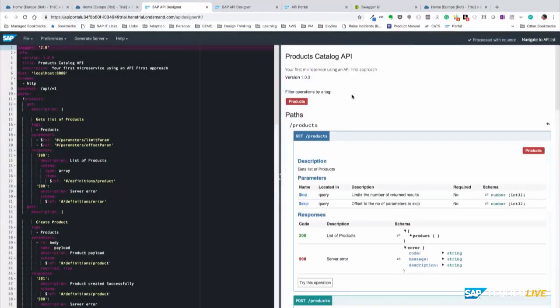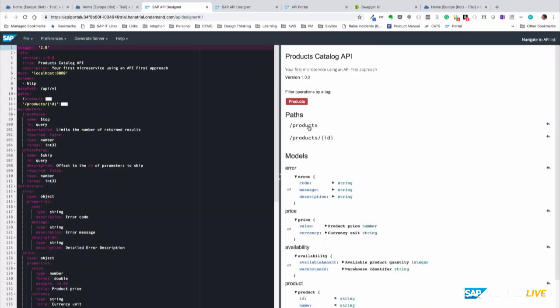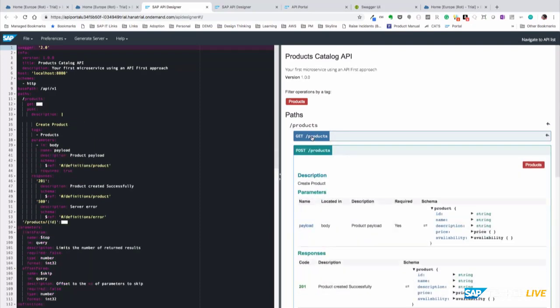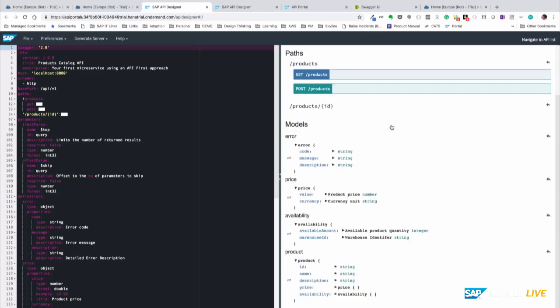I have a product catalog API, and I've used YAML and OpenAPI spec in order to design this API. This is how it looks. It's got a /products. Get one individual product, and you can actually do get products, post products. So that's how the API design sort of looks like. You can go and do your documentation. You can give examples, and so on and so forth.